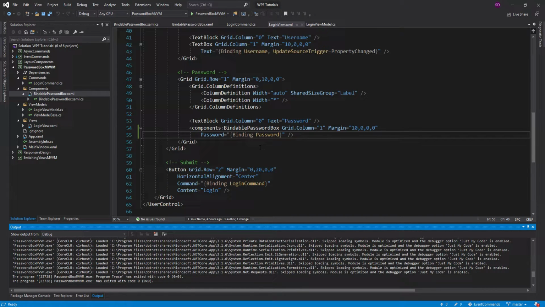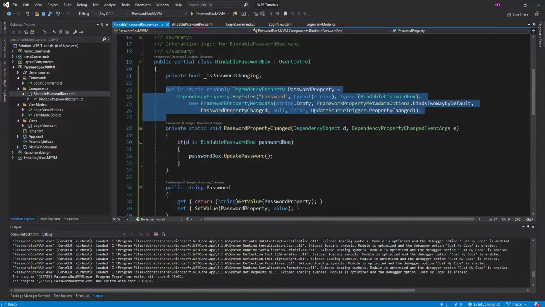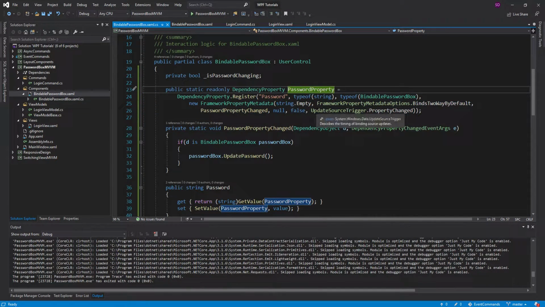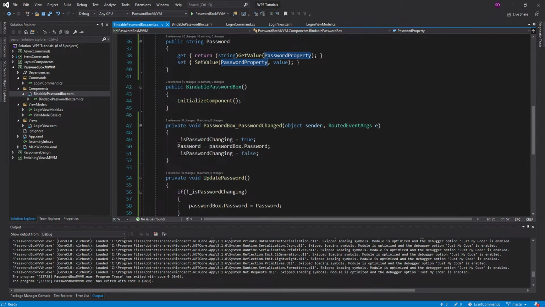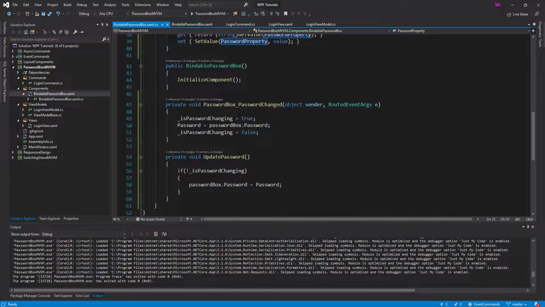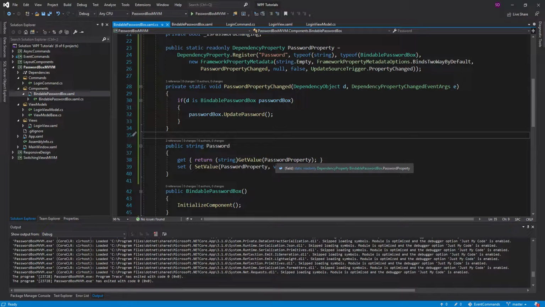Anyways, that is how you solve the password box issue in a WPF MVVM application. All you have to do is set up this bindable password box user control, set up your own dependency property for a password, since the default password box doesn't give us one, and then you can specify callbacks for this property changing and handle the password change on the password box, and make sure that this password property is in sync, and then the data will correctly be sent to your view model.